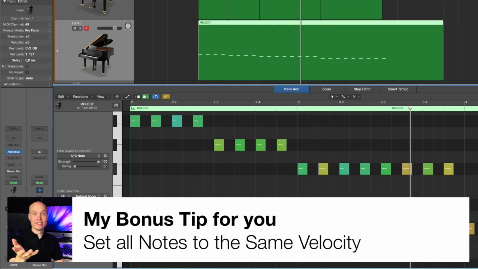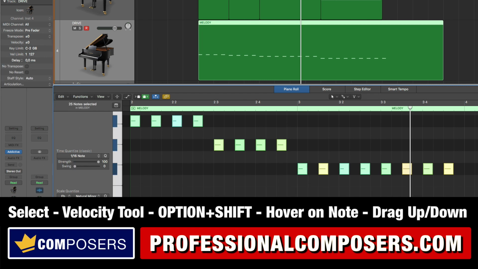And now here's my bonus tip for you, and that is that you can use the same kind of technique to set all notes to the same velocity value as well. Simply select all of them, and instead of using the selection tool, you use the velocity tool. Then hold down again Option and Shift. Use the velocity tool and drag. Now I hold down the velocity tool, the Option key and the Shift key. Now if I drag down or up, you can see all notes become the same velocity as well.